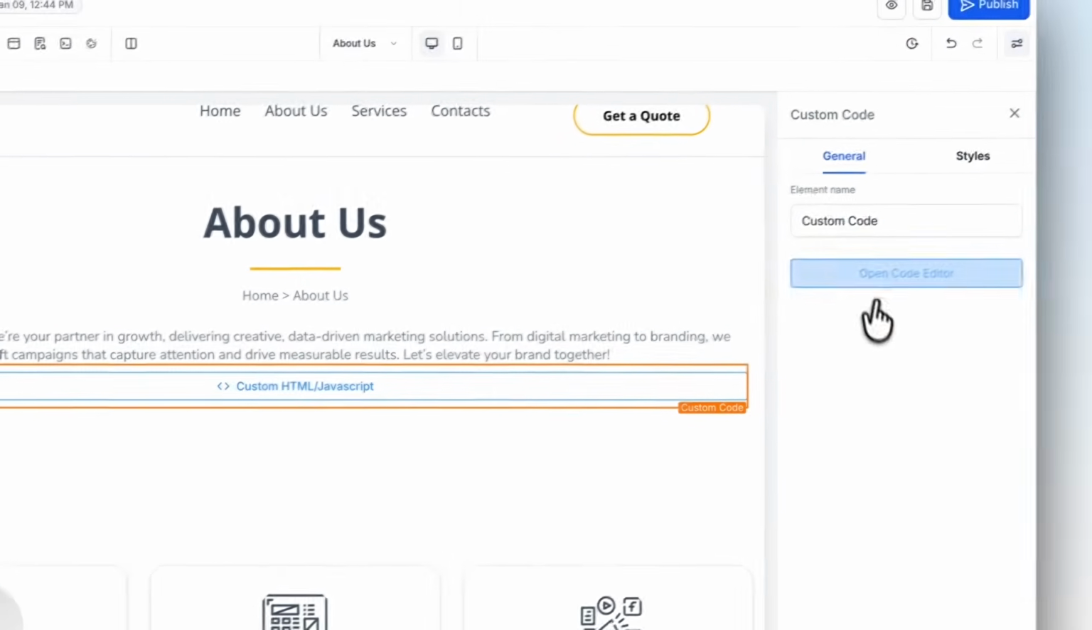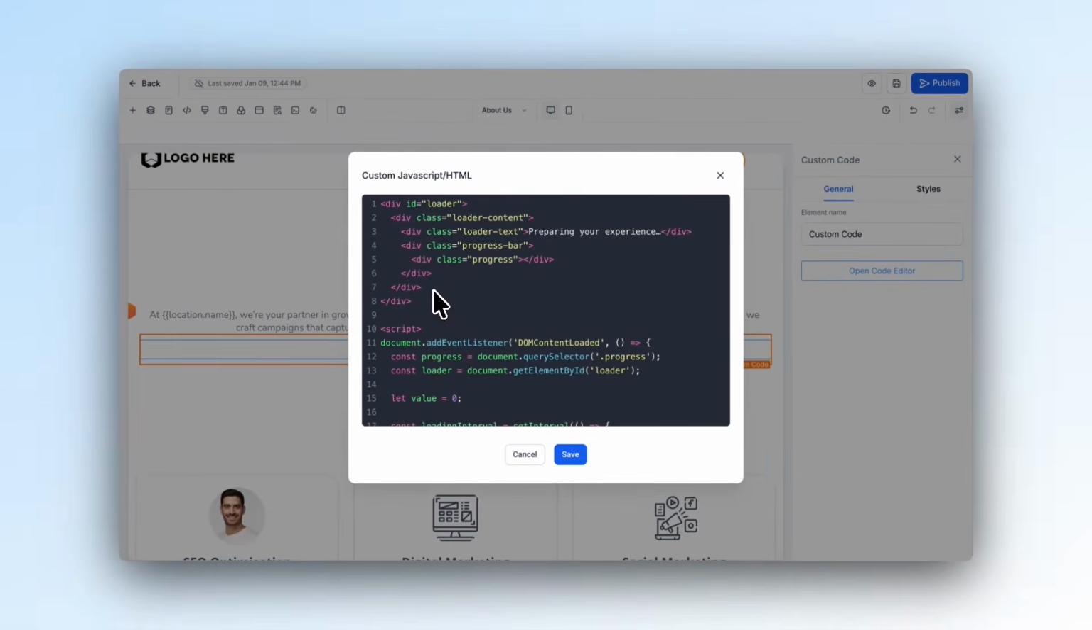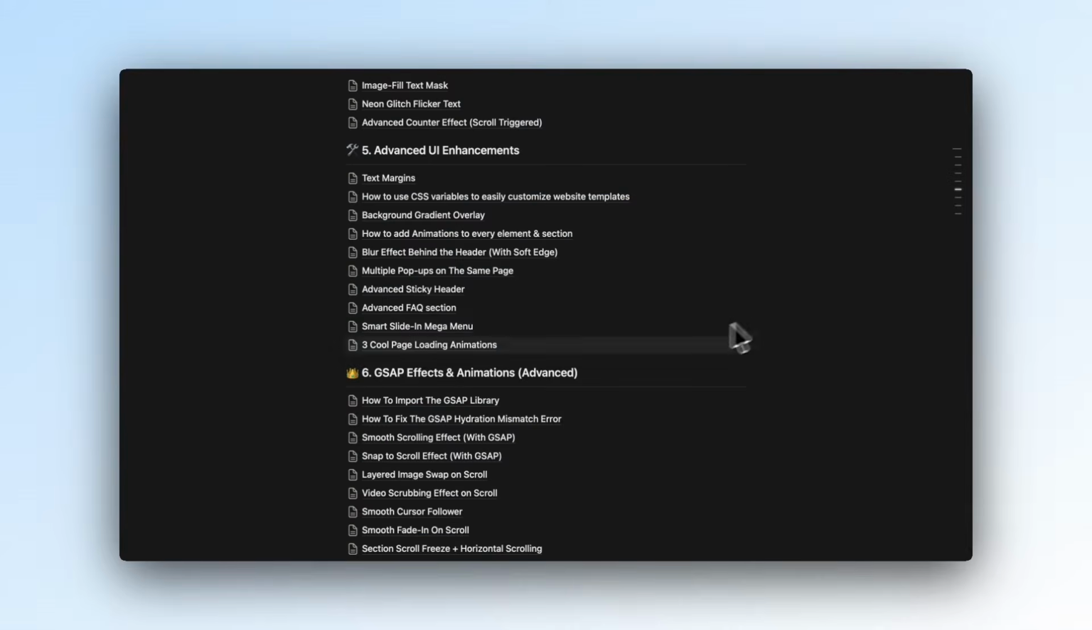So open up your code editor, and then you need to add some HTML. Pause the video and copy exactly what you see on the screen, or if you have my Notion doc, I just added a new page within section 5 called 3 cool page loading animations. And this page right here contains all the code for all the effects from this video.